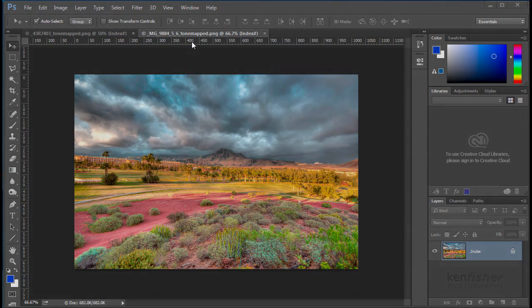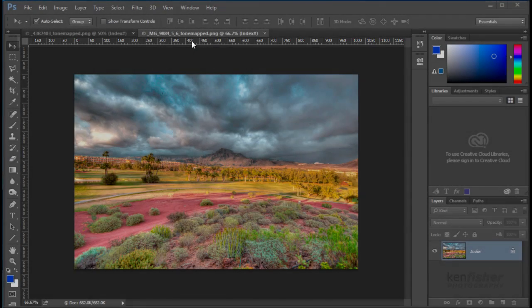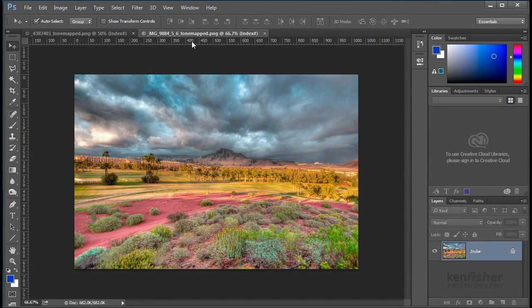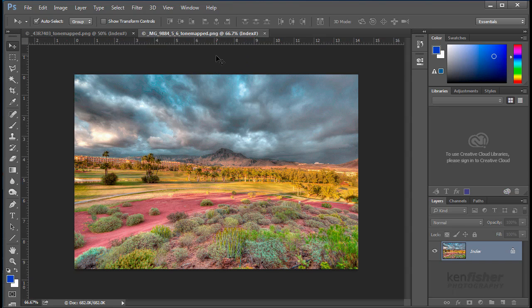Underneath the tabs here we've got the rulers. And you can see here this ruler is set out in pixels. I can change this. If I right click in the ruler, then I can change it to any of these: inches, centimeters, millimeters, points, picas and percent. I'll just change it to inches just to show you that that works.